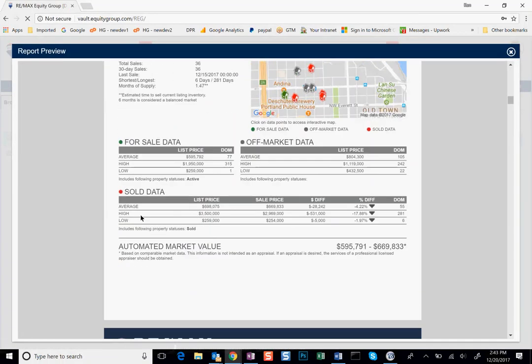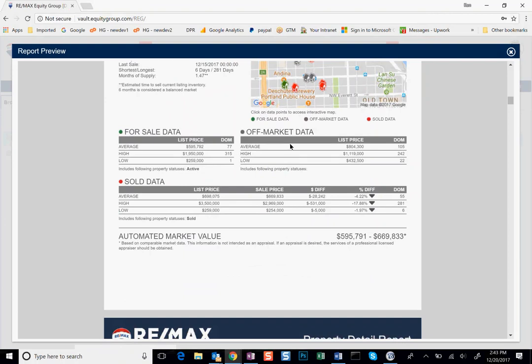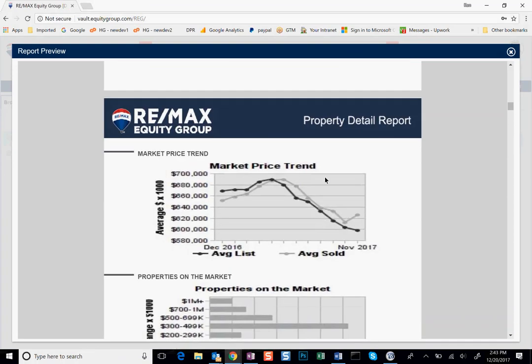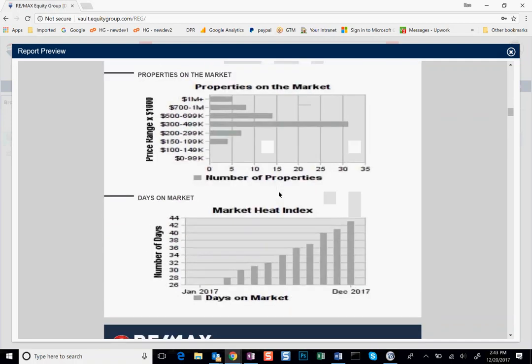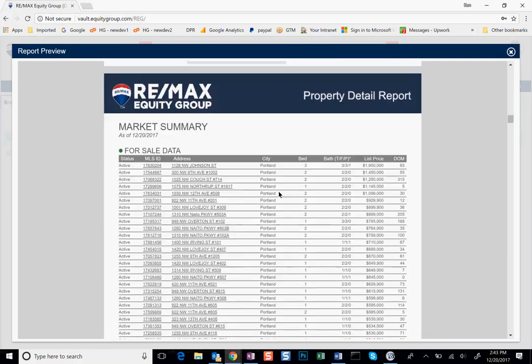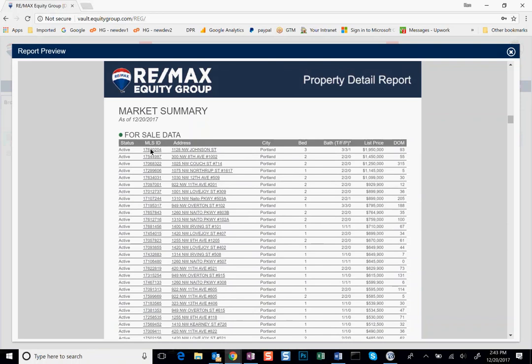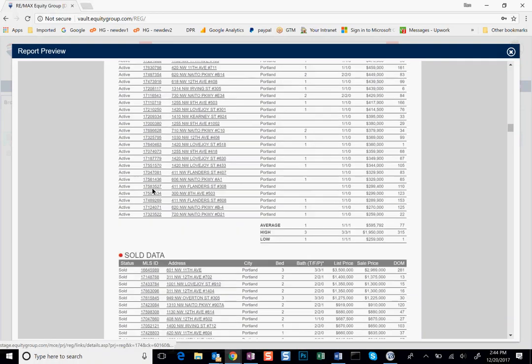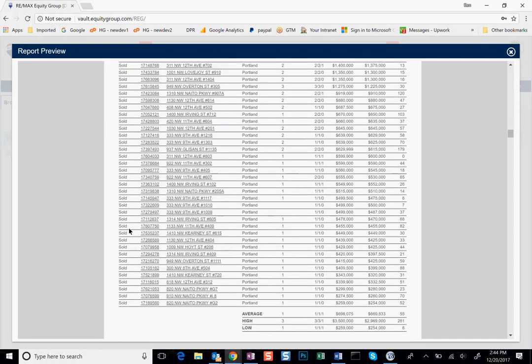As I scroll down, it gives me all my days on market averages, my highs and lows, and my different pricings. These are little graphs that I'm going to fix. And then down here, I've got all my for sale data. I can click on any of these links and get an active spreadsheet of those. And this is for sale data. You just scroll down. This is sold data, right?